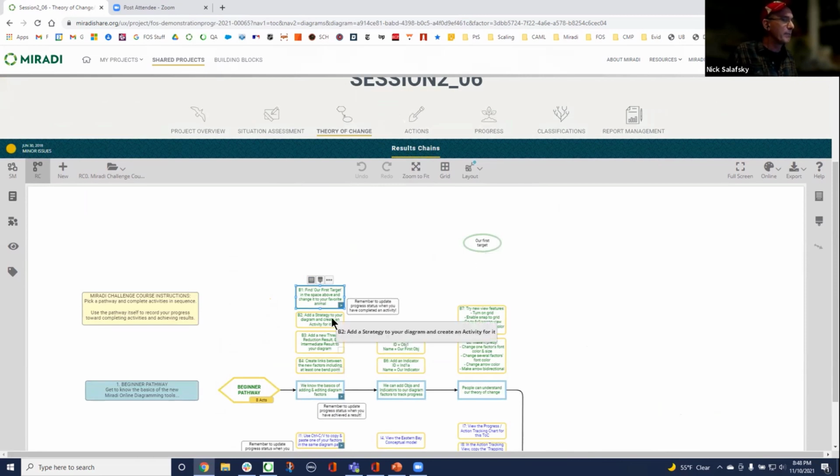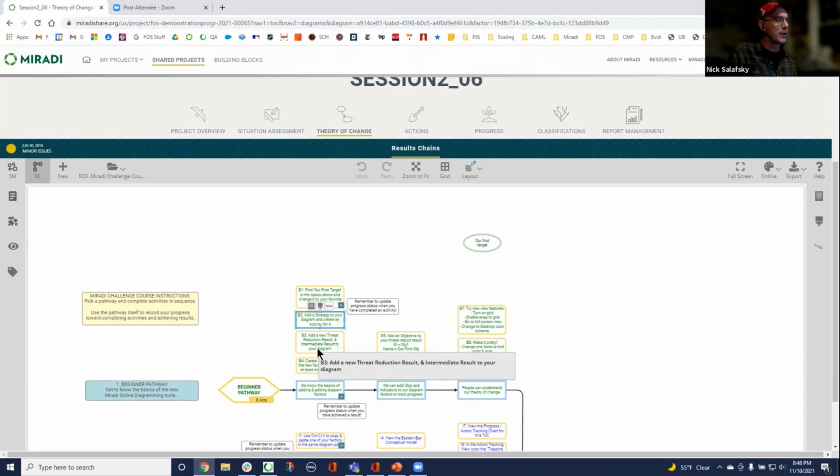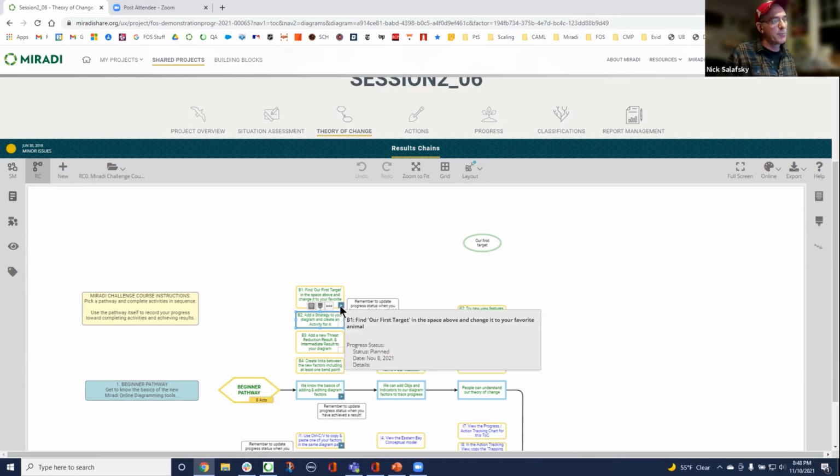Then your next step is to add a strategy to your diagram and create an activity for it. So you're going to have to add a strategy and figure out how to do that. Then you have to add a new threat reduction result, an intermediate result, to your diagram. Then you have to create links between the new factors. Once you've gone through these, remember these progress ratings that Kari showed you?